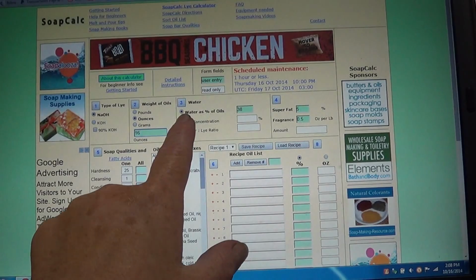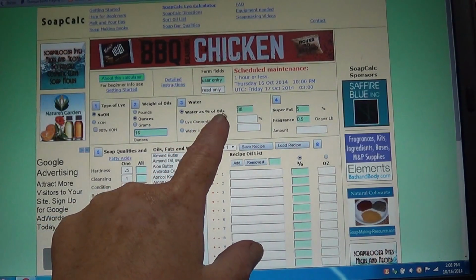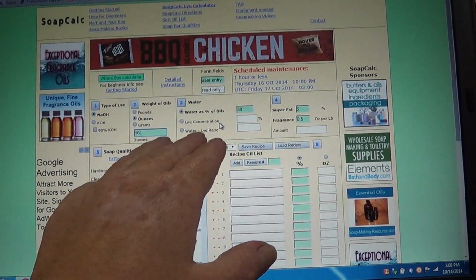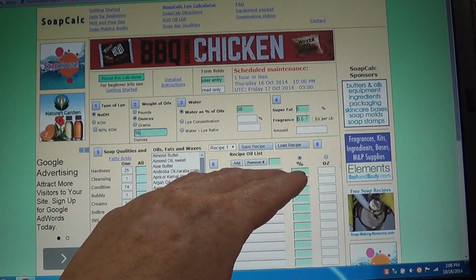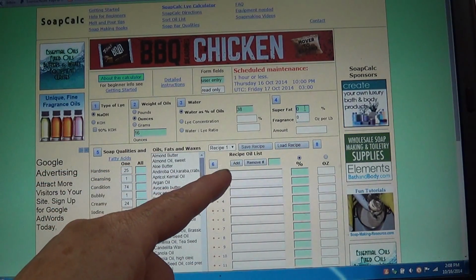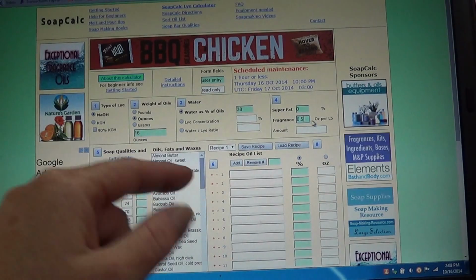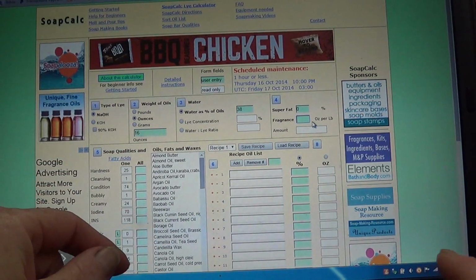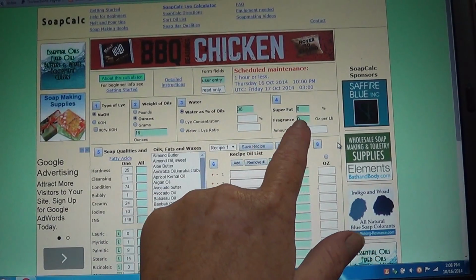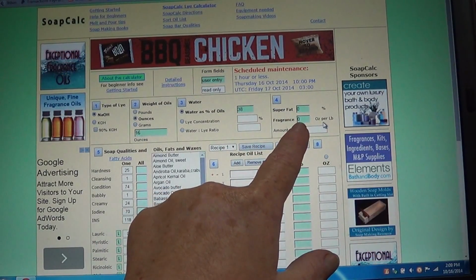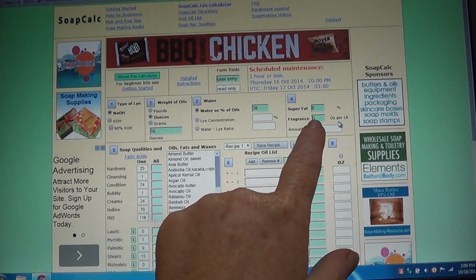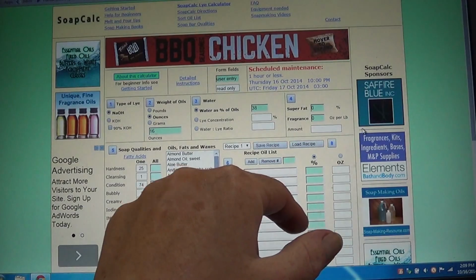All right. And then on the water, leave that alone. Water as percent of oils is 38. You want to leave that alone because with hot process soap, we need all the water we can get. And on the super fats, I'm going to teach you how I do it. So I'm going to put 0 there. No super fats. And I don't use fragrance, so I'm going to make that 0, but if you use fragrance, find out what percentage per pound you're supposed to do and put that in there, because it was like 0.5% per pound.